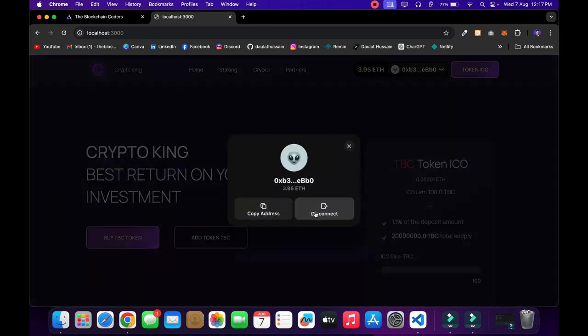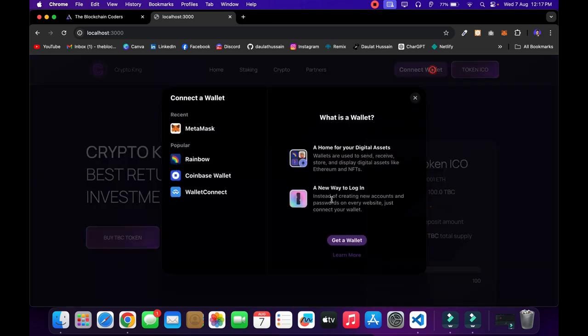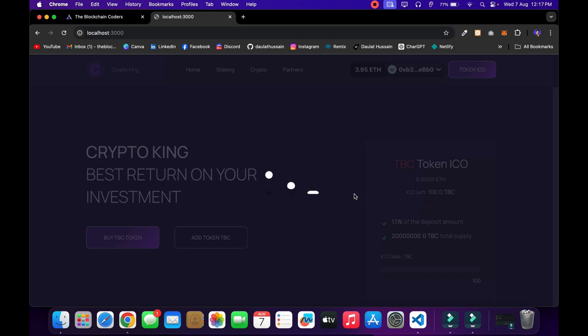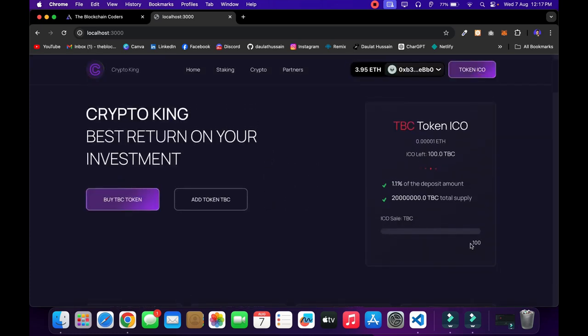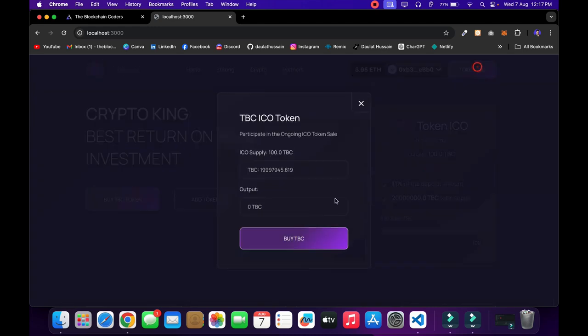So you can simply come here, you can disconnect, you are disconnected. You can simply click and you can pick the MetaMask. So every single thing is working fine. You can see the dynamic data, and you are able to buy the token. So currently there is a supply of 100. If I want to buy the token, I can simply buy it.